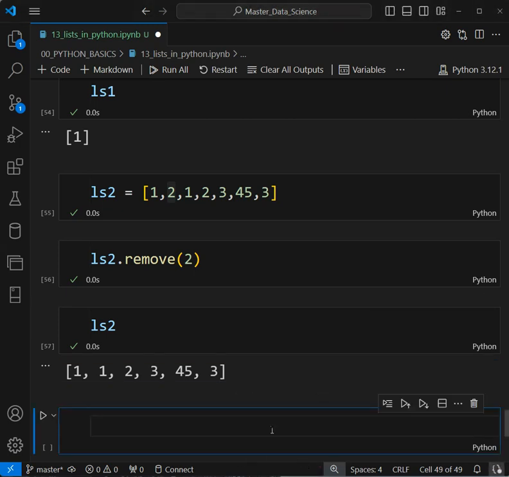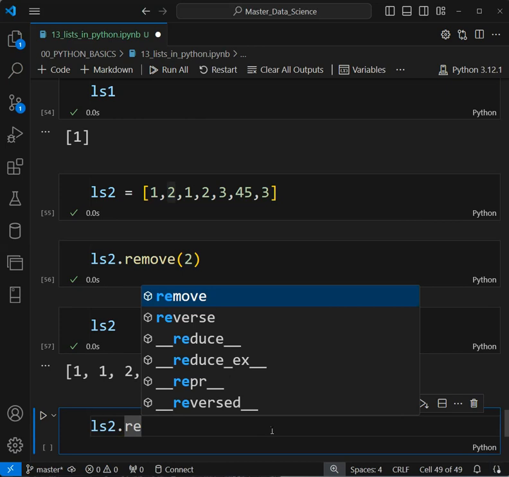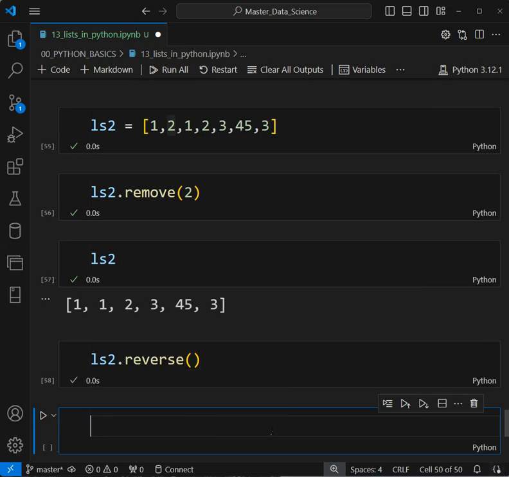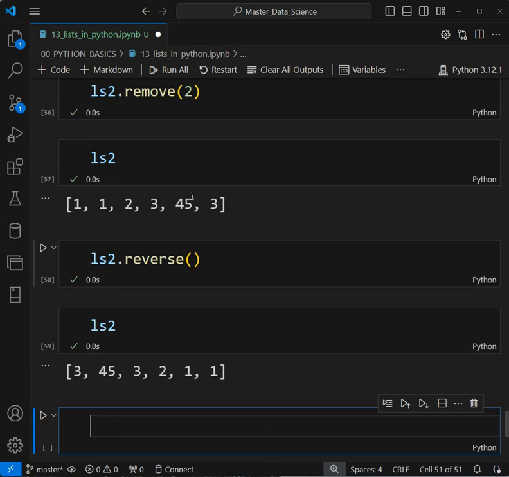So let us see another function here for list 2, dot reverse. This reverse function will do nothing but reverse our list. Now if we run it and see our resultant output, we can see that our list is reversed, our whole list in this order.